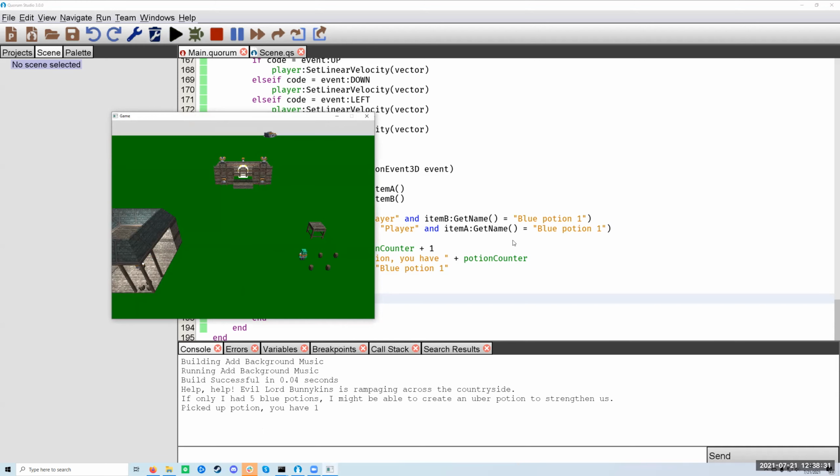The output tells me that I have picked up a potion and that I have one. And if I move away and back into that space, I can't collide with it anymore. It's not there anymore. Barrel's gone, no one's home. So that seems to be working. The only problem we have now is that I can't walk into the rest of these barrels because we've only set it up for blue potion 1.